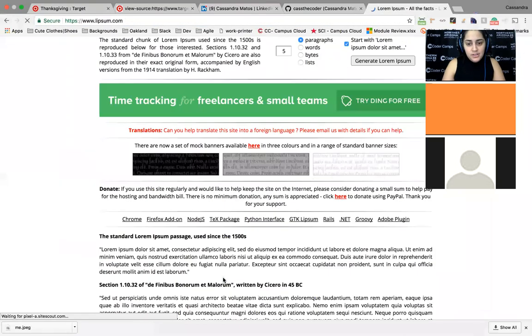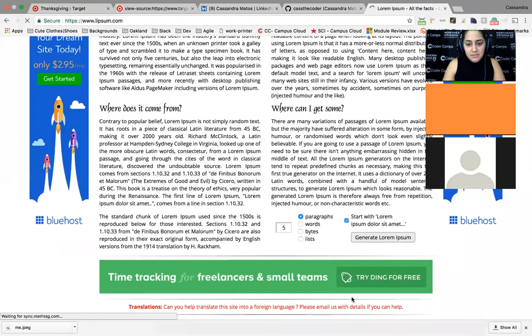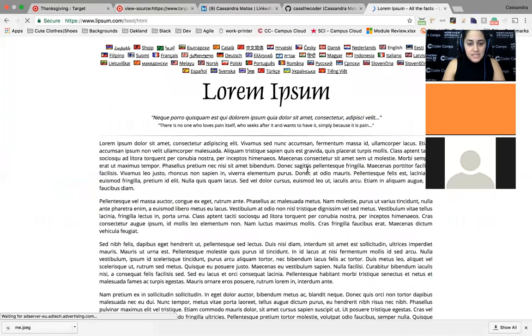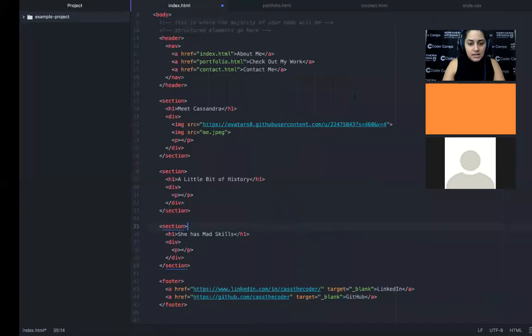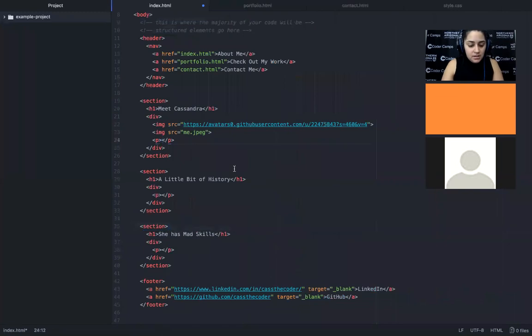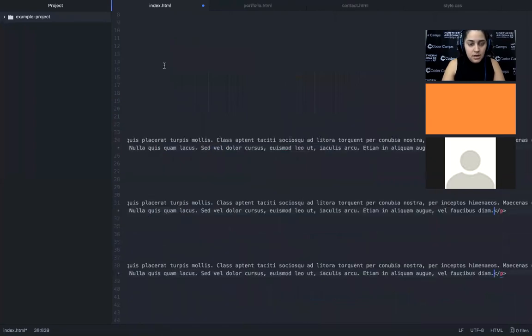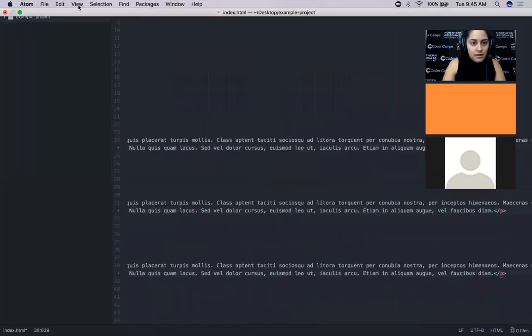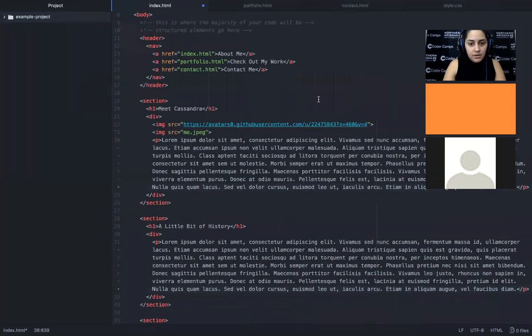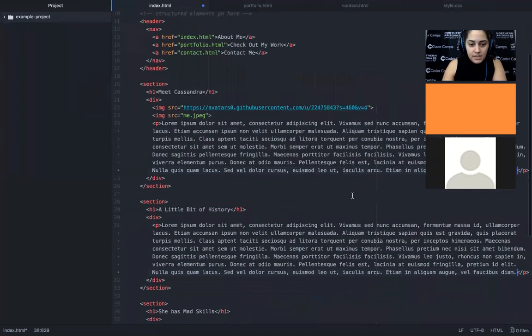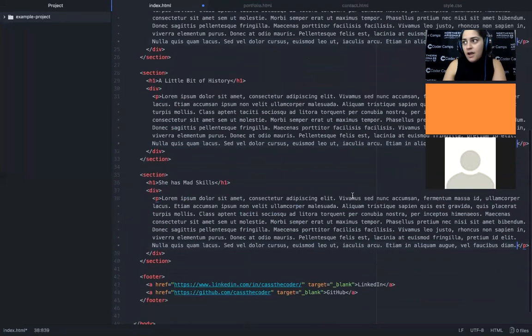There are also different versions of this, like Hipster Ipsum, Bacon Ipsum. They're a little bit sillier. So let's go ahead, steal this text, and put it there. And then I'm going to click View and then Soft Wrap. That way I can see everything on one screen and I don't have to scroll sideways. So we have some paragraph text there.